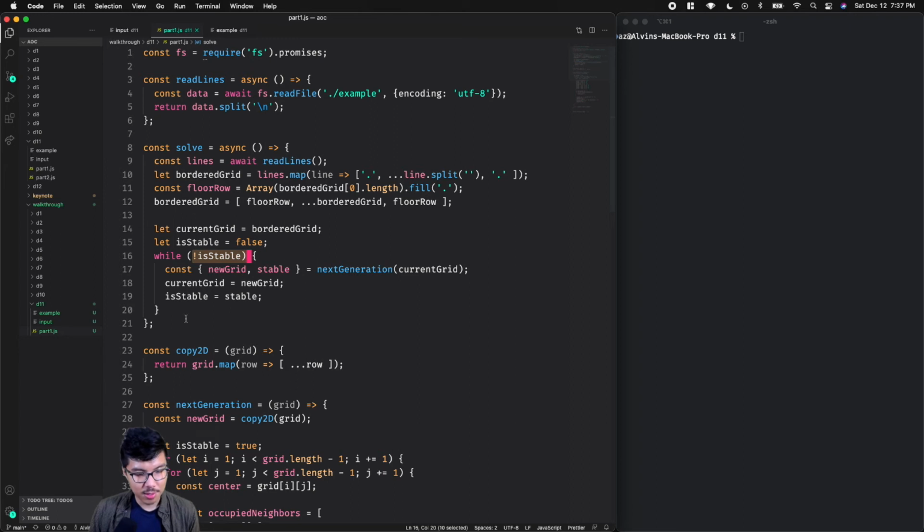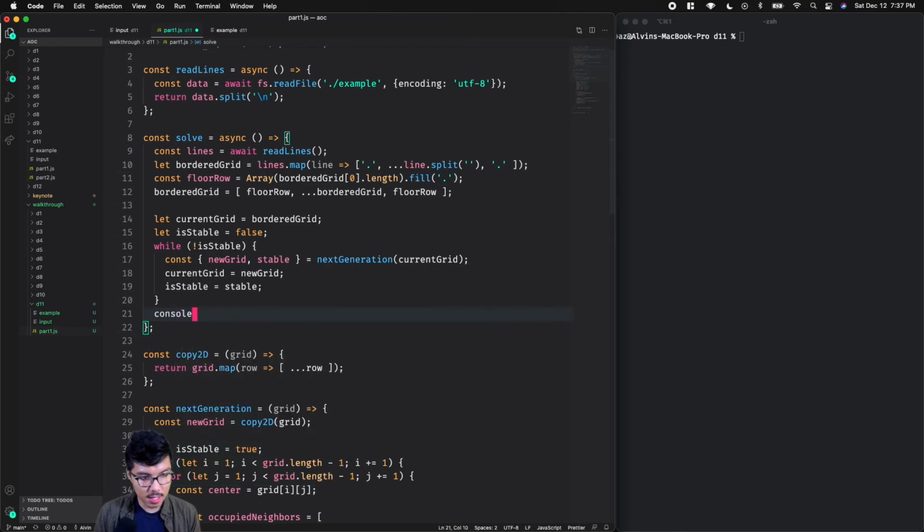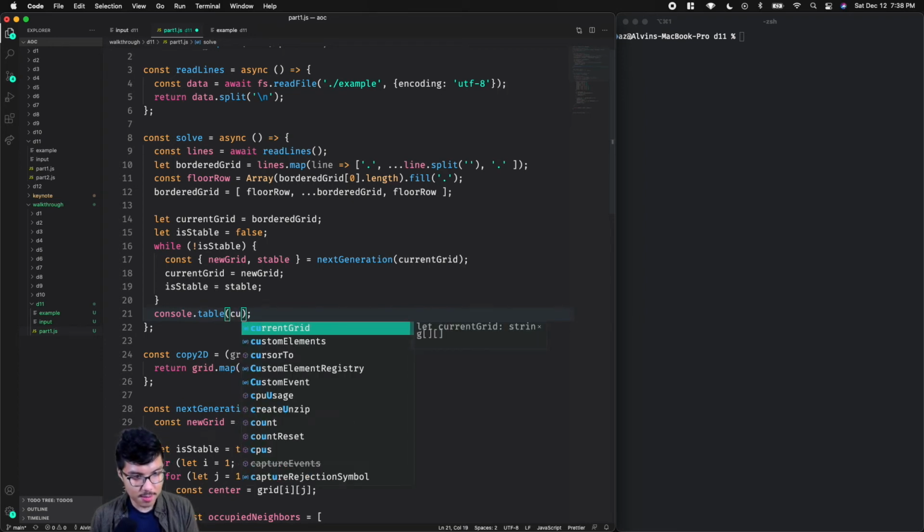Let's say we keep going through our generations. Eventually, stable, this value I get back from next generation, is going to be true, right? So I'm going to take that true and assign it into is stable. So at the top of the next iteration, I say not true, which is overall false, and I exit the while loop, and I should be done, right? And I have a grid that's in a stable state. Cool. So that code's looking pretty good. Let's go ahead and print out, let's say console.table, what our final grid looks like after it stabilizes. So I'll print out my current grid at the very end.